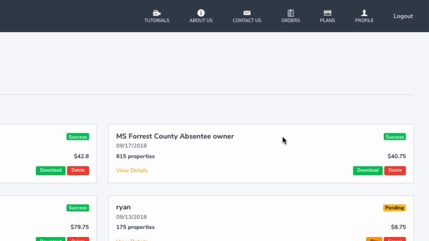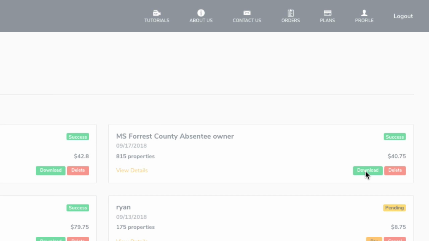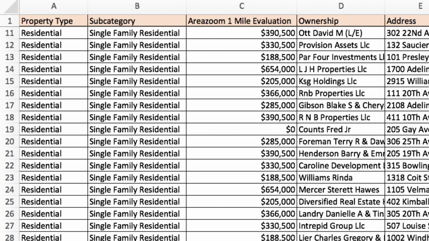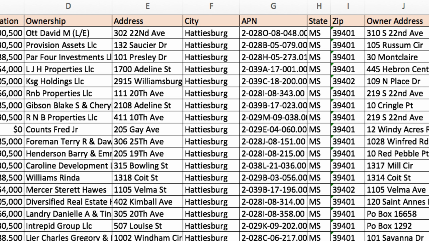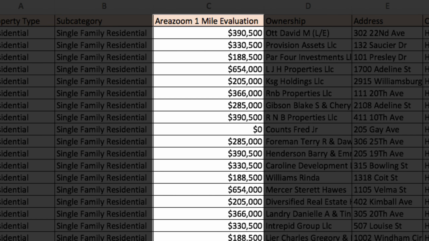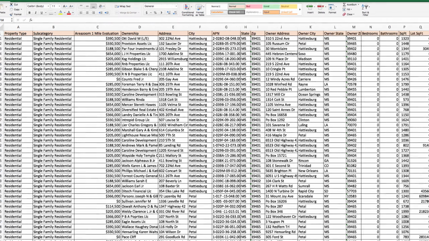Let's look at this set of 815 properties. Just download, and we'll open it up in Excel. And here we have the complete information on all those properties. The property type, the complete address, who owns it, the APN numbers, square feet, year built, date last sold, and even the AreaZoom 1 mile evaluation, all of this information.